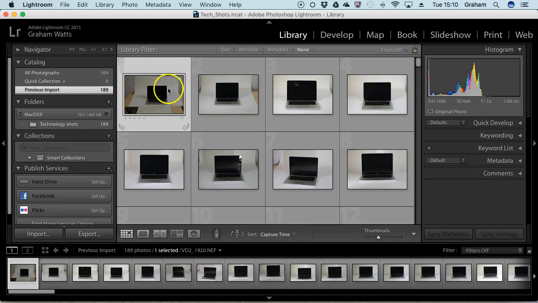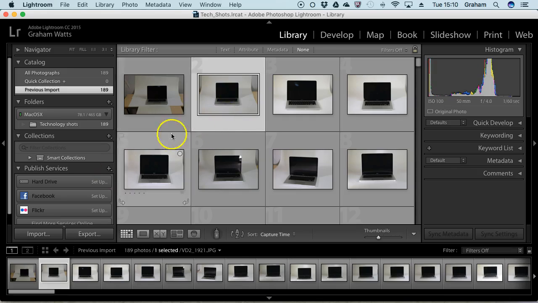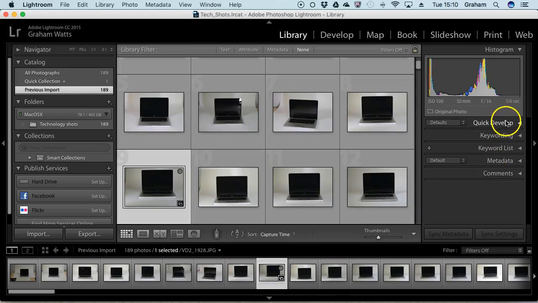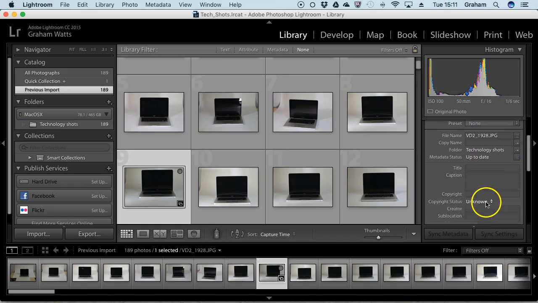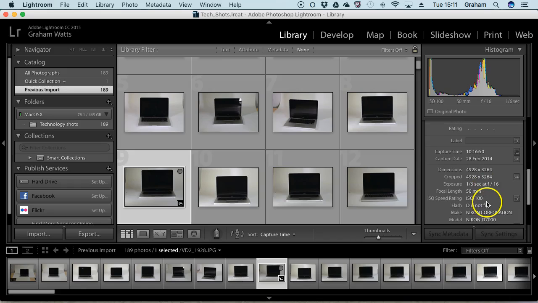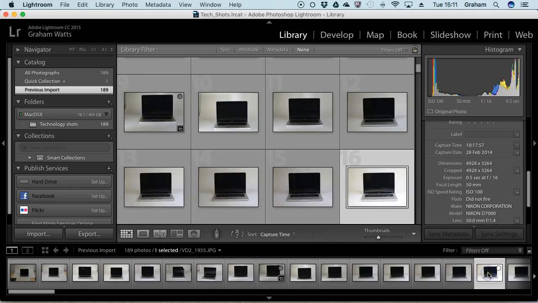So you've got your import here. As you can see, if I go through some of these, it'll tell you we've got some that are JPEGs. You can see here by the file extension. It tells you under the metadata what device these were shot on, if it knows. So you can see this was shot on a Nikon D7000, and they're shot with a JPEG setting.